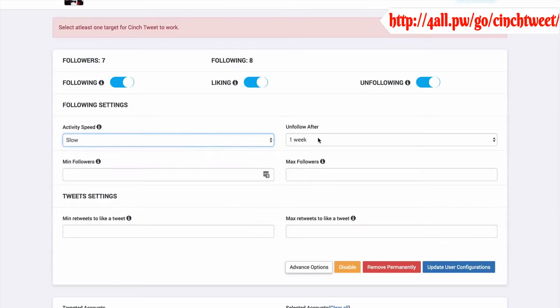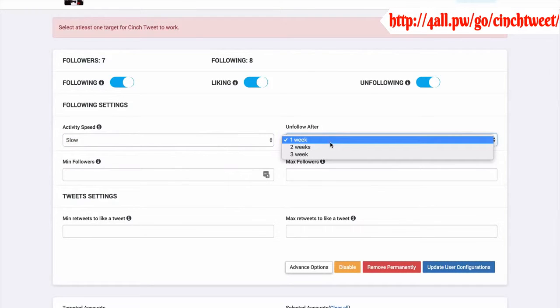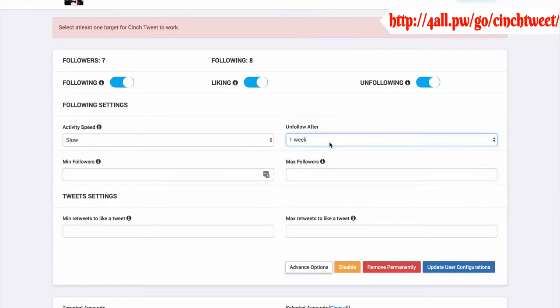We have an unfollow setting where you can choose to automatically unfollow someone after 1, 2, or 3 weeks. We also have a minimum and a maximum amount of followers. So minimum means that the software will not follow someone if they are underneath this minimum amount of followers. So a good idea is just to simply keep this at 0. However, if I enter 500 for example, the software will not follow anyone who has less than 500 followers.